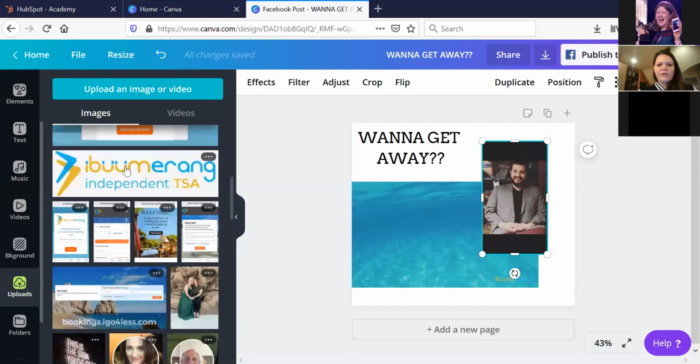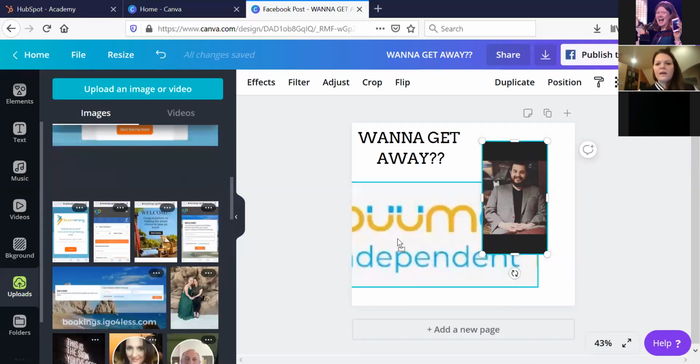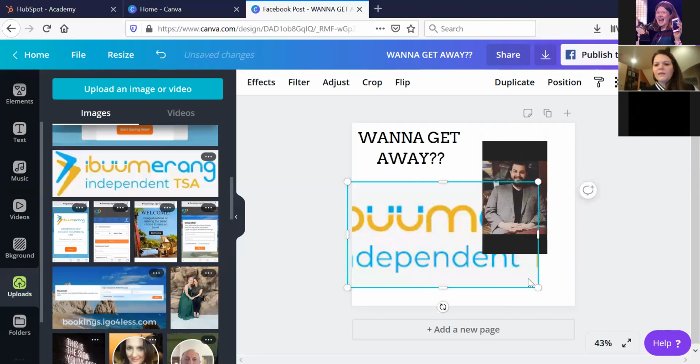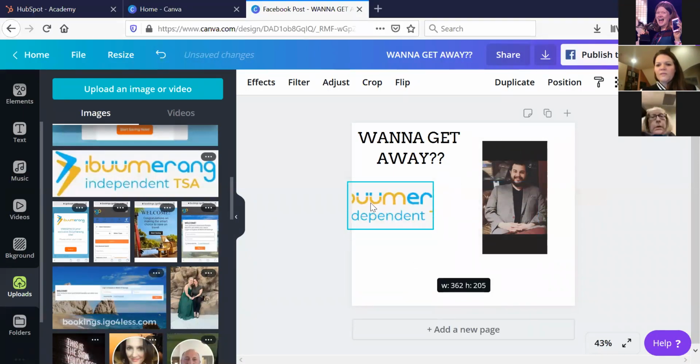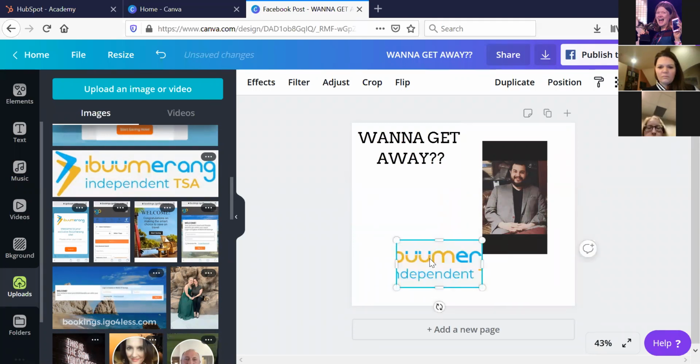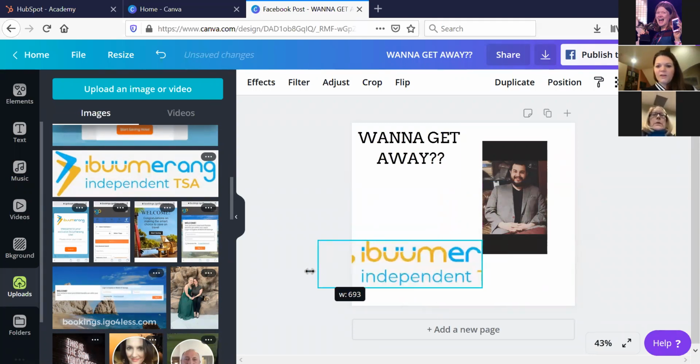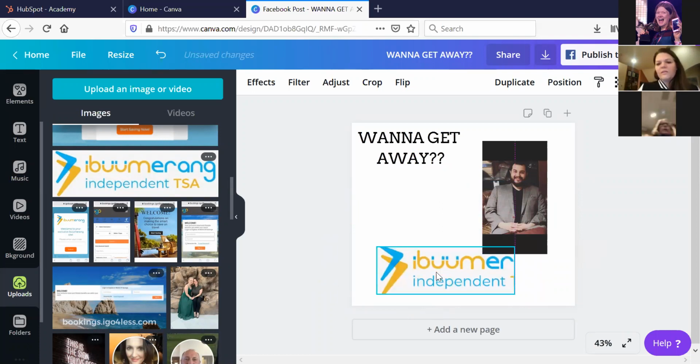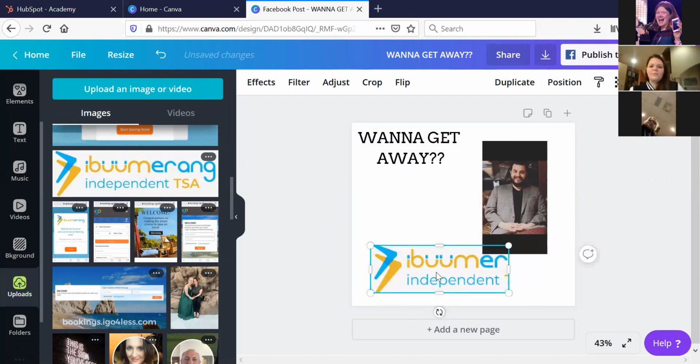When they said, hey, we're going to use a Boomerang Independent TSA, I uploaded that. So now it's available anytime I need it, and it's right there. I can resize it. I can move it around. Oh, and be able to create stuff right here. So Canva's just simply amazing. I truly, truly love it.